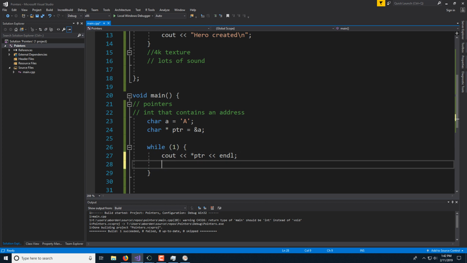But let's use pointer arithmetic to move the pointer each loop. Now what will we see? What's behind the A? We don't know. That memory could belong to an entirely different program.